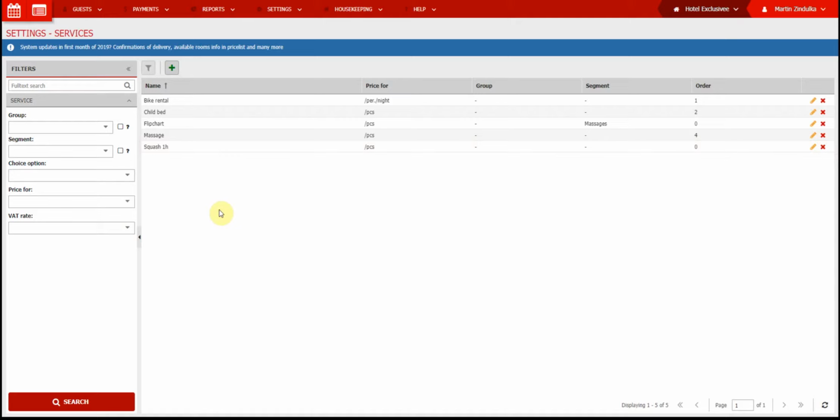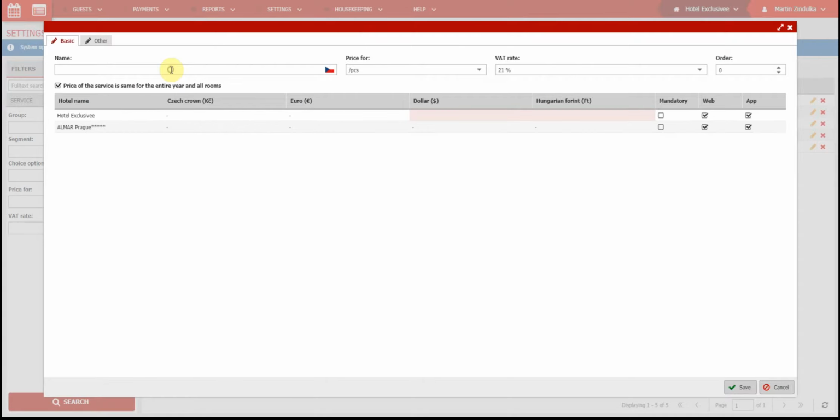Now we'll show you how to create a new additional service and go through your options. You create a new service using the button with the green plus icon, which by now should be familiar. Settings is divided into two sections, Basic and Other. We'll cover both, starting with Basic Settings, which are crucial. The most important thing is the name of the service. In our case, let's create an optional service called Late Checkout, something we've all wanted at some point.